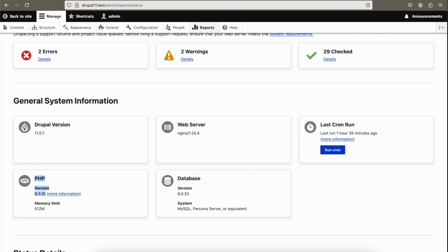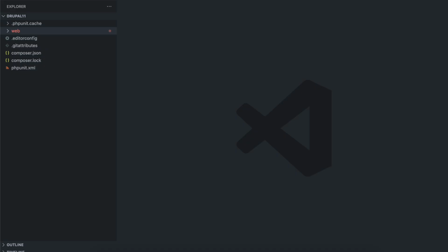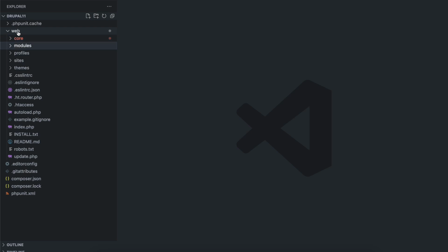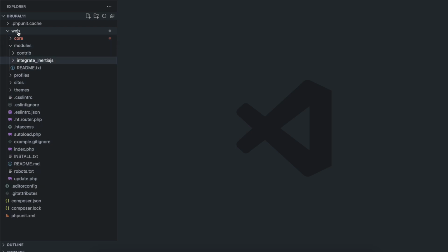Now, let's get to the main topic. I have created a custom module here that handles everything related to Inertia.js. This module will manage tasks like delivering the app to the browser and determining which requests are coming from the Inertia app and which ones are not. As we are using Drupal as a backend, it also has its own URL exposed to the app.